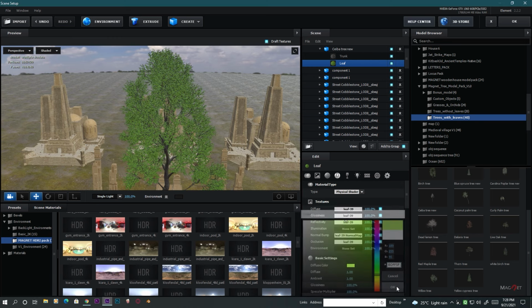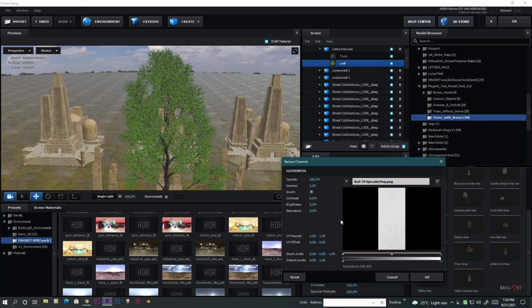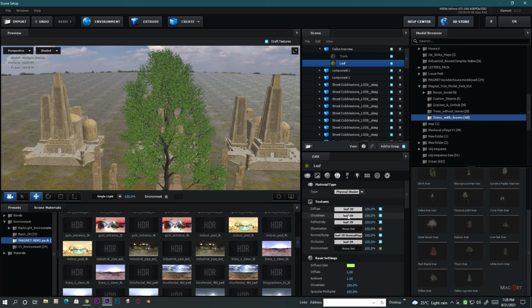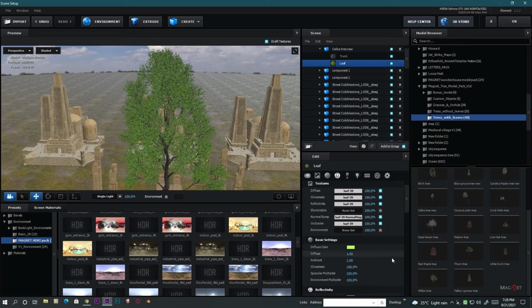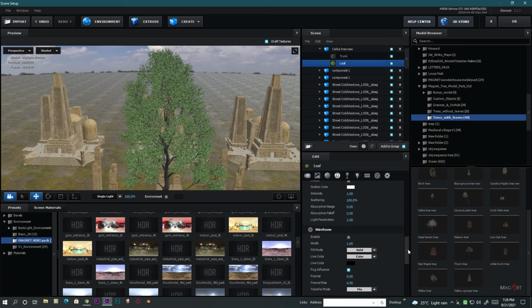Okay, and hit OK, and then we go to this glossiness channel and load the leaf glossiness texture here and hit OK, and then just copy this and paste it to its reflectivity. Okay, and then we go over the reflectivity and increase the reflectivity just slightly, not much, maybe 15%, looks nice.